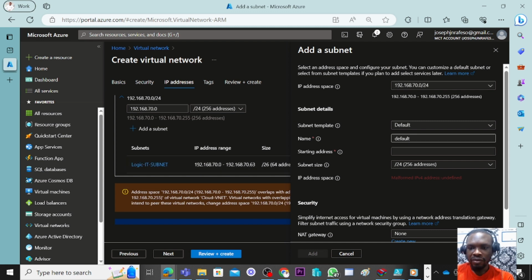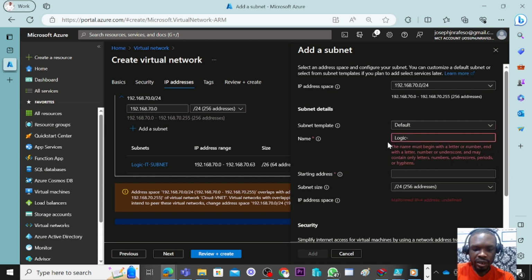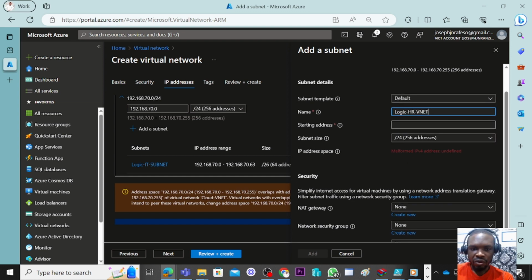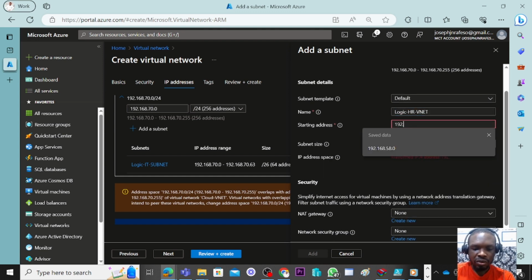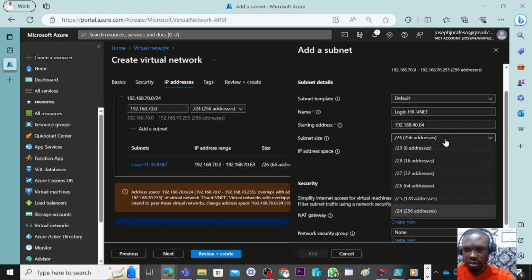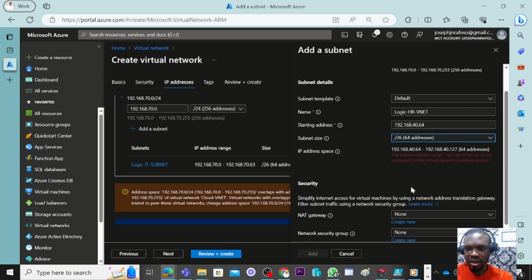Okay, so we can now give this name here, Logic, again Logic, and then we can do HR, then we do VNets. Okay, so now it's going to start from 192.168.40, then .64. Of course, you know the other one is ending at 63, so we leave it here, right? And then this one is ending at 63, right? So we do this and we put it slash 26.